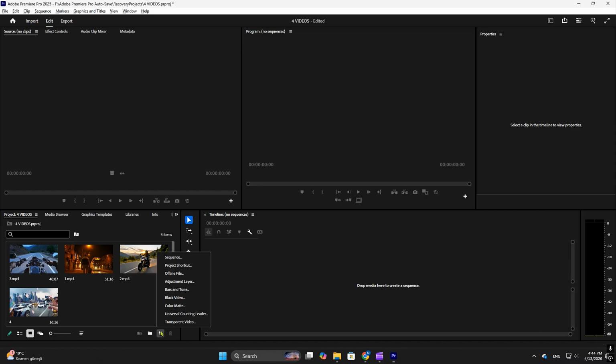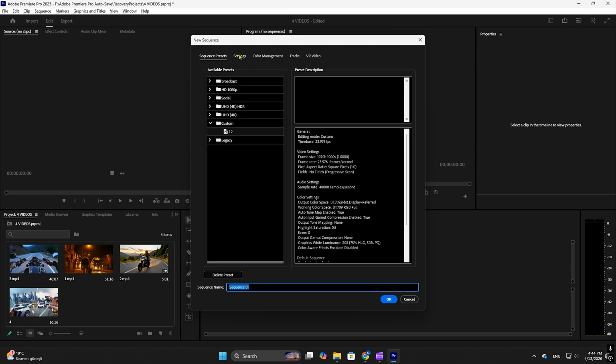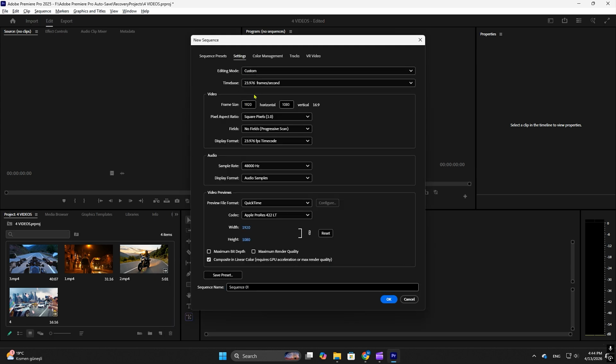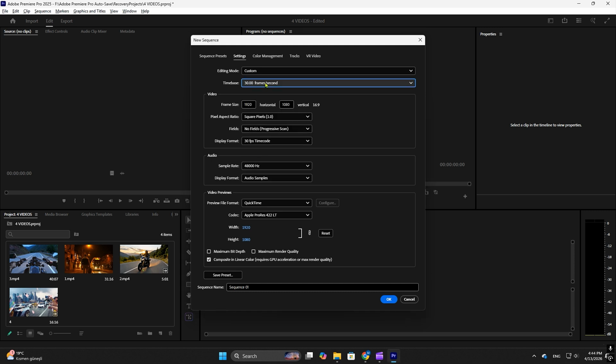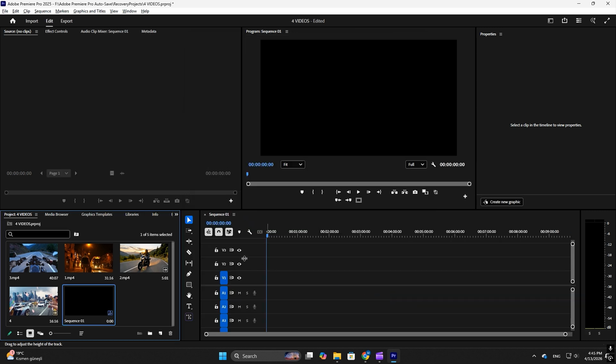First of all, I create a sequence. In the Settings tab, I set the time code to 30 frames per second. I set the frame size to 1920 by 1080, which is also ideal for publishing videos on YouTube. Finally, I click OK. Alright, now let's create a rectangle.